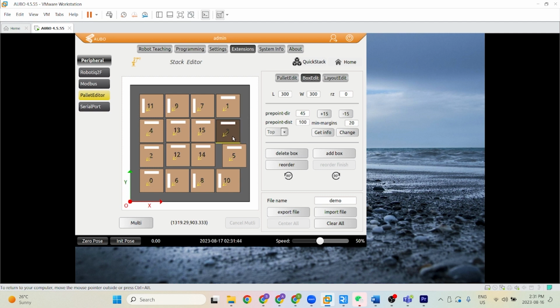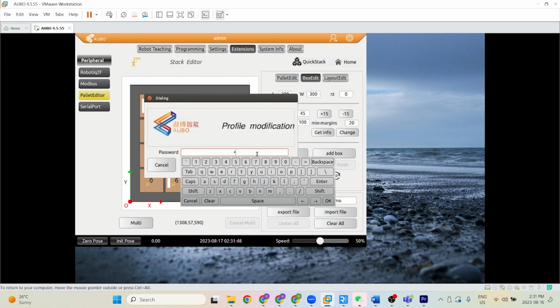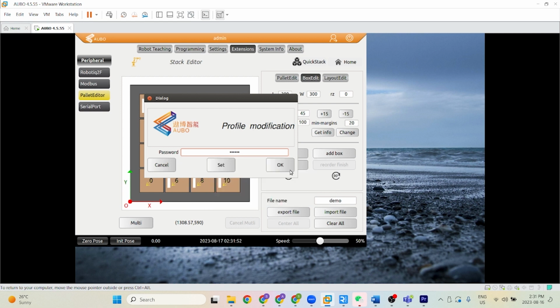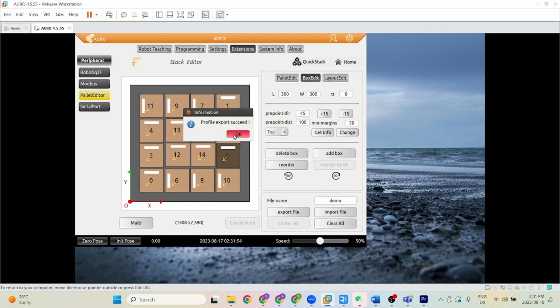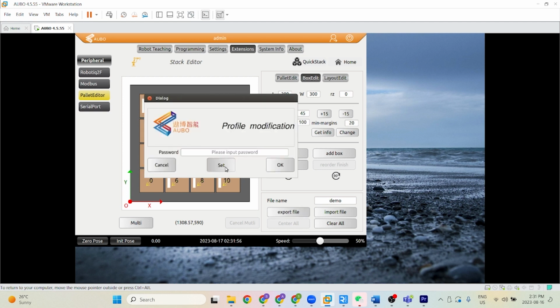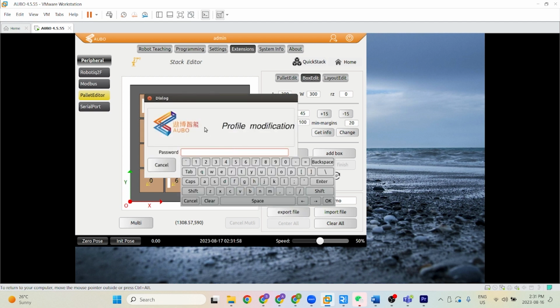And next time, let's say you want to make another change to it, you click export file. You just have to input your current password and click OK. And at any point, you can also set your password again by entering your old password and clicking set, and entering a new password.